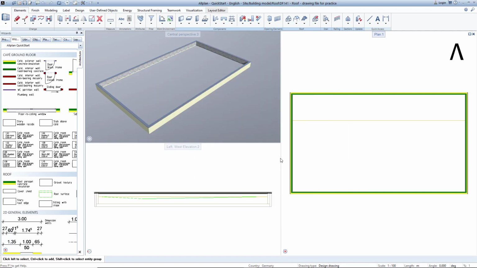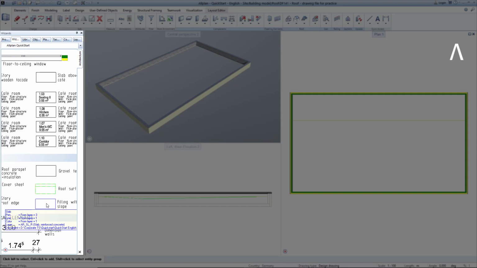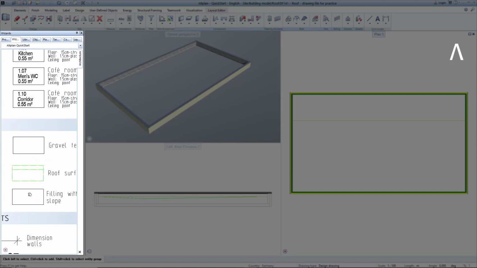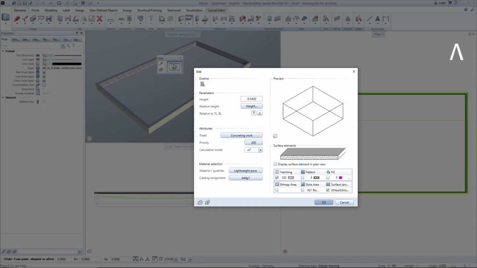Now we can model the graveled flat roof. First, in addition to the slab, we produce a filling of lightweight porous concrete with a slope. Double-click right on Filling in the Roof Wizard. Using Properties, we can change the different parameters of the slab.